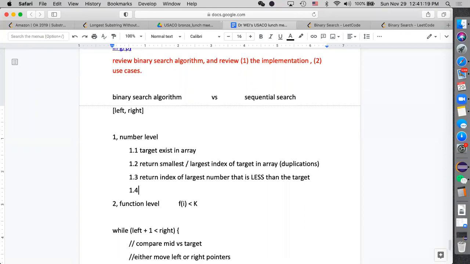1.4, for example, find the pivot in an ascending-to-descending pattern, or the reverse way. Find the pivot from a descending and ascending pattern, whatever, right? So easily we can see derivatives from number-level binary search implementations.